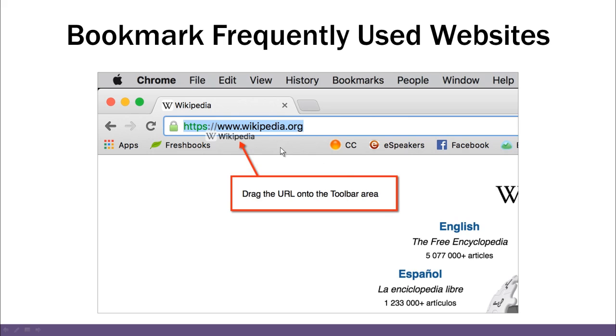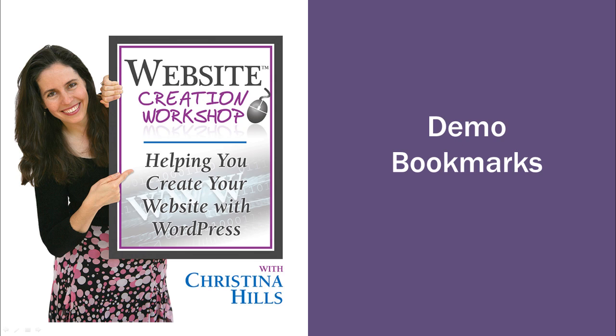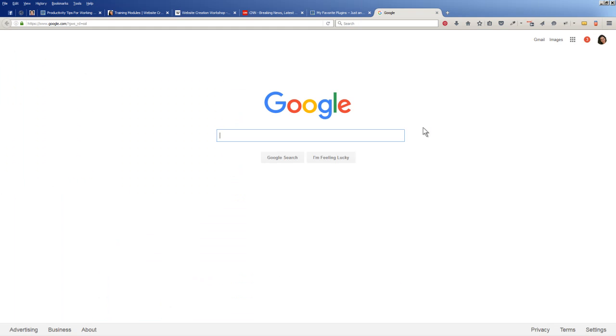So what you want to do, and I'll show you how to do this, if there's a site you go to a lot, you're going to want to click and drag and make a bookmark. So with bookmarks and tabbed browsing and pinning, all these little things add up to make your life easier when working on the internet. All right, so let me demo bookmarks. All right, so I'm in Firefox and I have my bookmarks turned off.